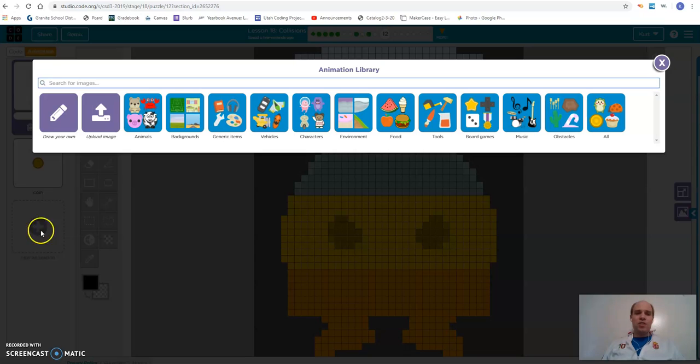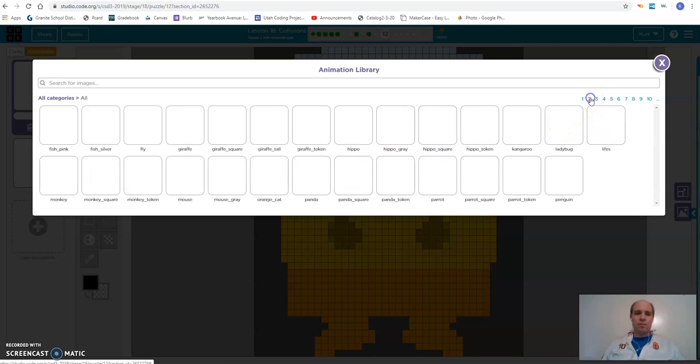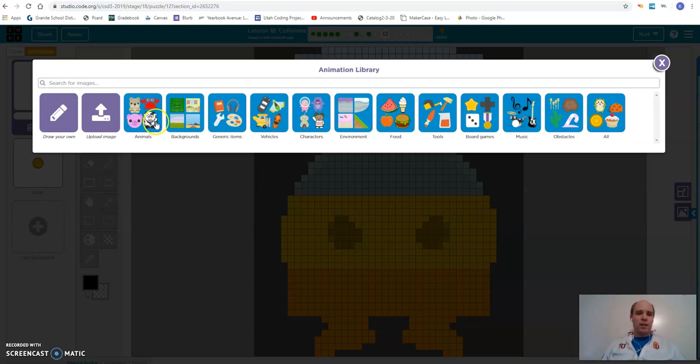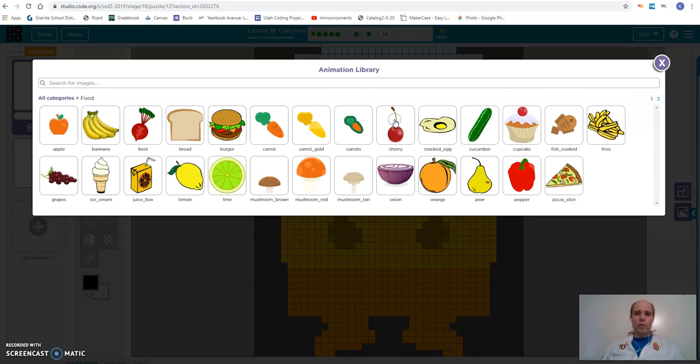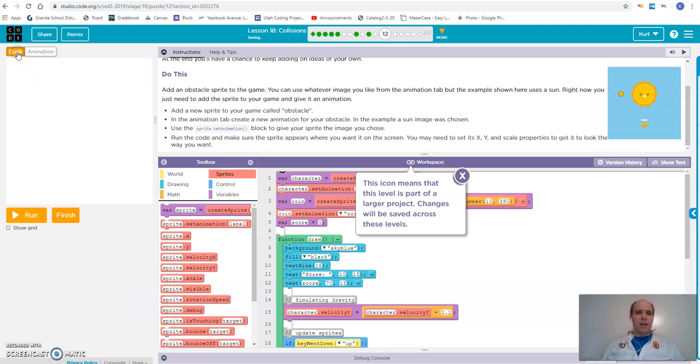So you add an animation, and you can pick from any of these things. So here under all, this is everything you can choose from. So let's go back. We'll do some food as our obstacle. We could do a mushroom, but we used the mushroom for the other game though. Let's do a burger to be our obstacle here. Okay, so burger 1. And so then, as it says, you're going to set this up.